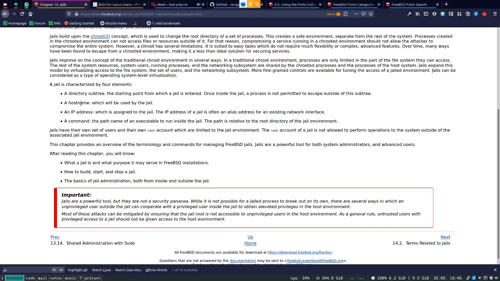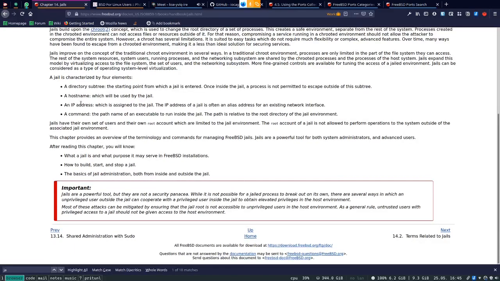A hostname, so this is a separate hostname. User namespace, and an IP address. So we have to alias some kind of IP address. This is similar to setting up a Docker network interface. And we need a command, which is the same command in Docker also, like the CMD.